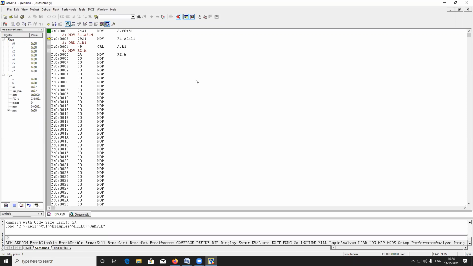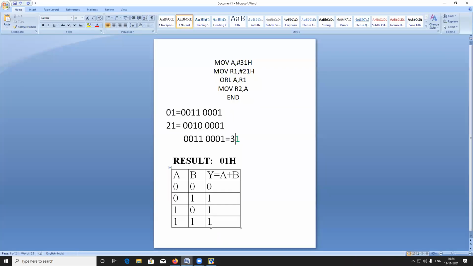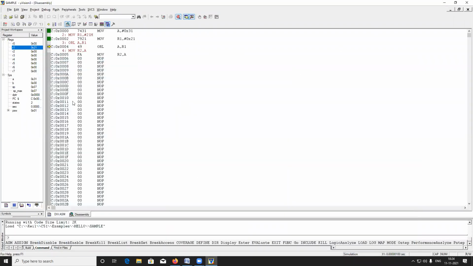You will get 31 into the accumulator, and 21 in register R1 is there. After that, what is the value of the accumulator? Our logic is that the answer is 31. So you can say the same answer, 31, will be there.